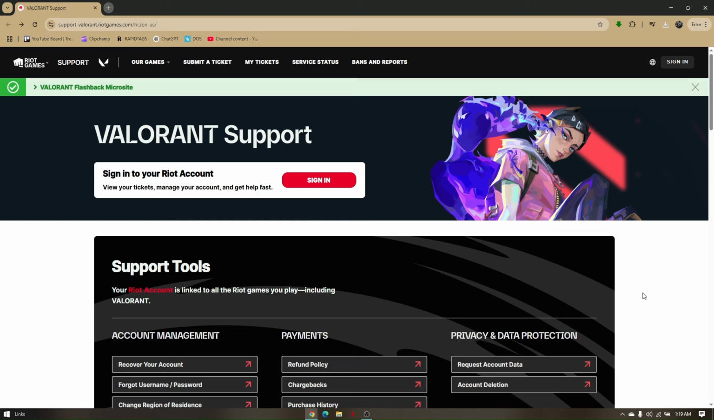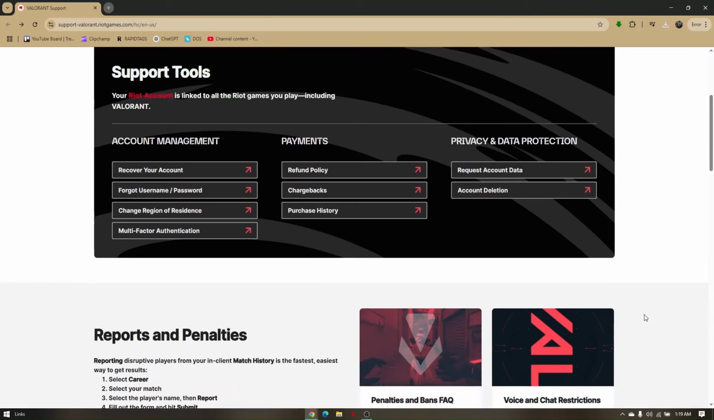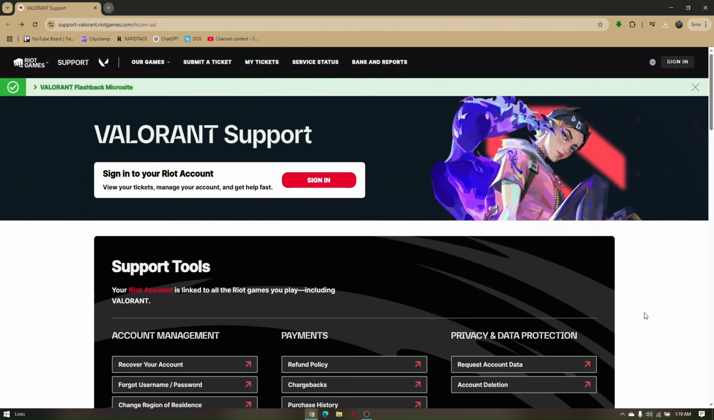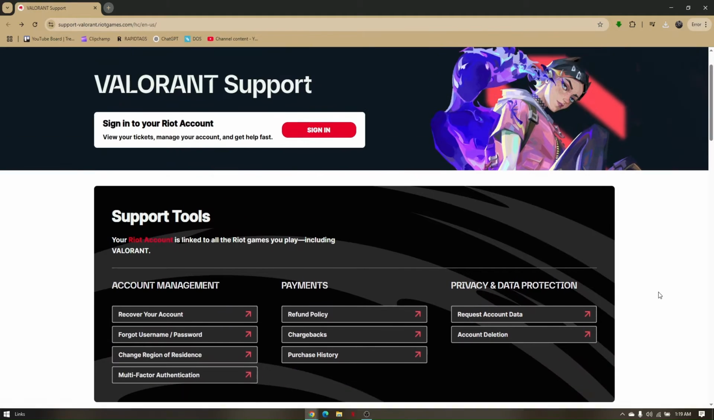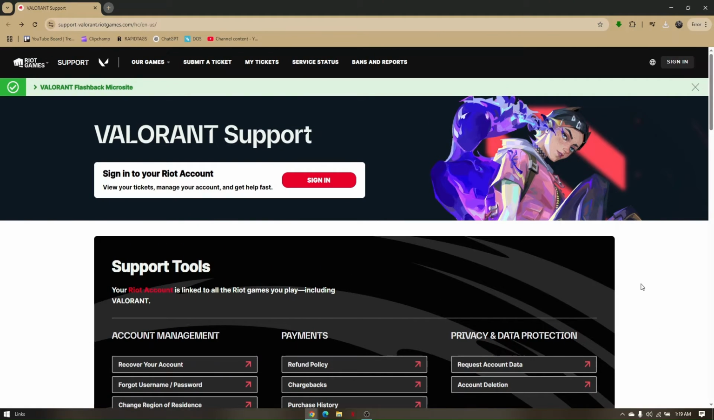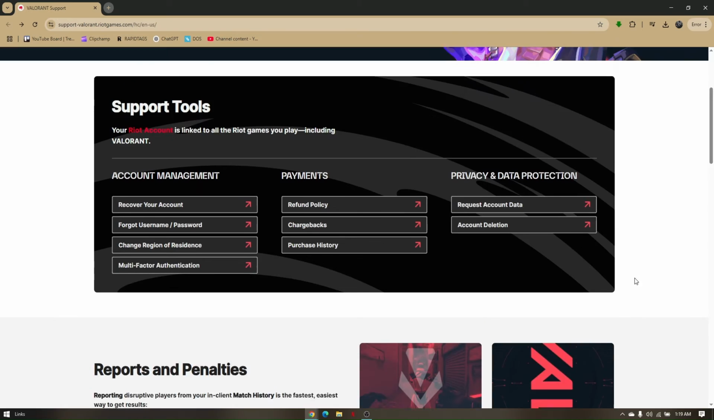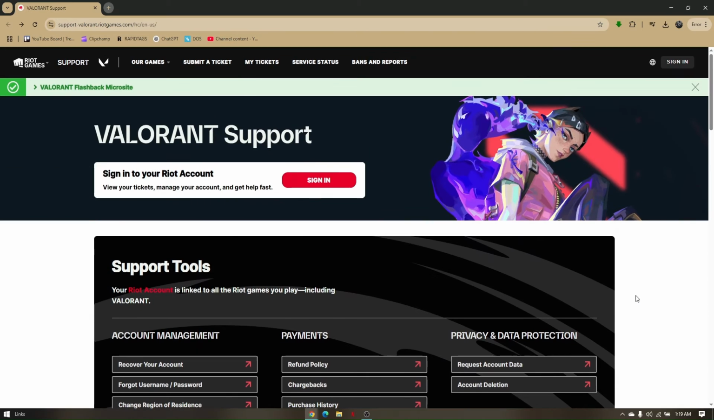How to change region on Valorant. First things first, you won't be able to change anything if you touch any option from the game settings itself. This process requires us to do this directly from support-valorant.riotgames.com. So of course, open up your preferred web browser and head directly to the Riot Games official site.